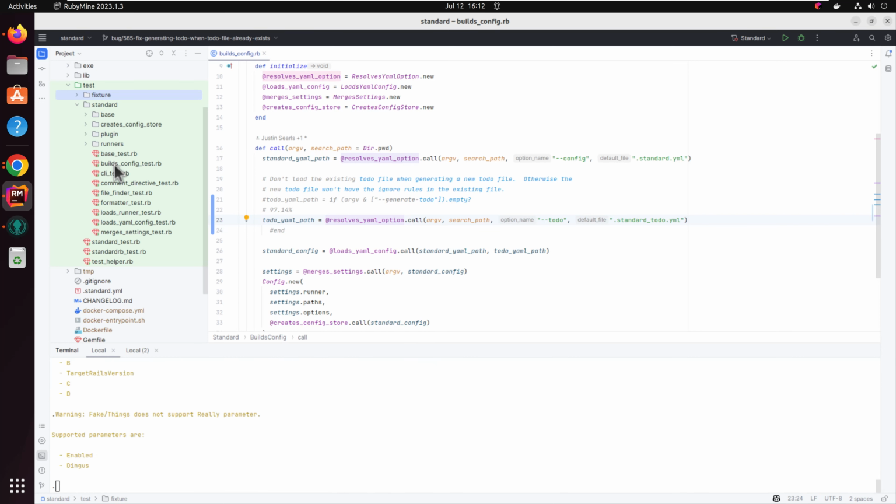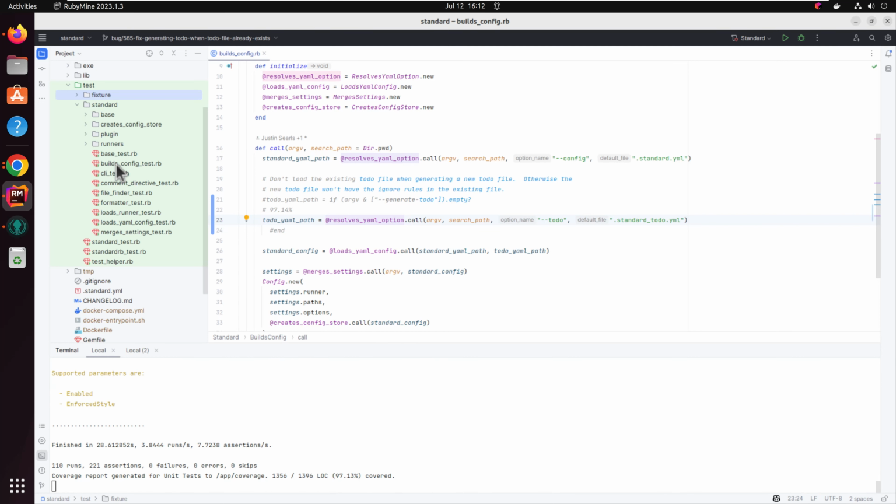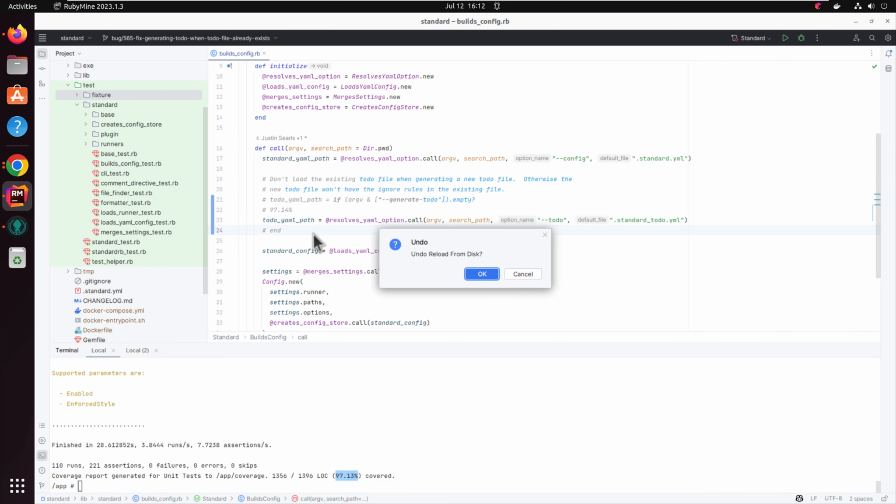So we have the builds. Oh, 97.1. I guess we increased our coverage a little bit, probably because we added some extra lines. Oh, that's really funny. Okay, good. So our coverage didn't go down. It went up 0.01%. Wow.